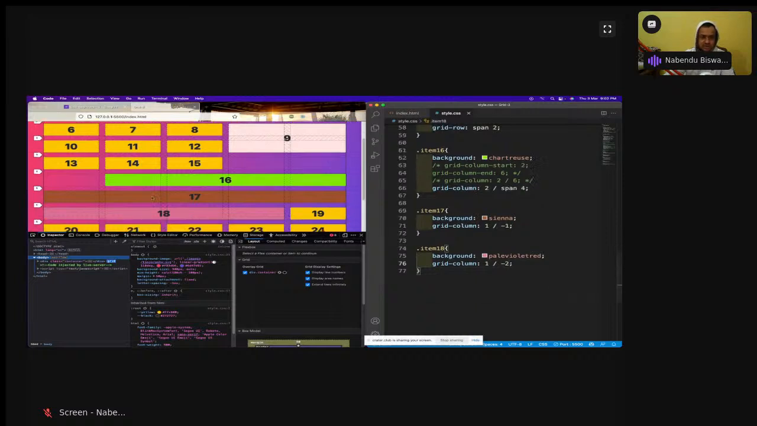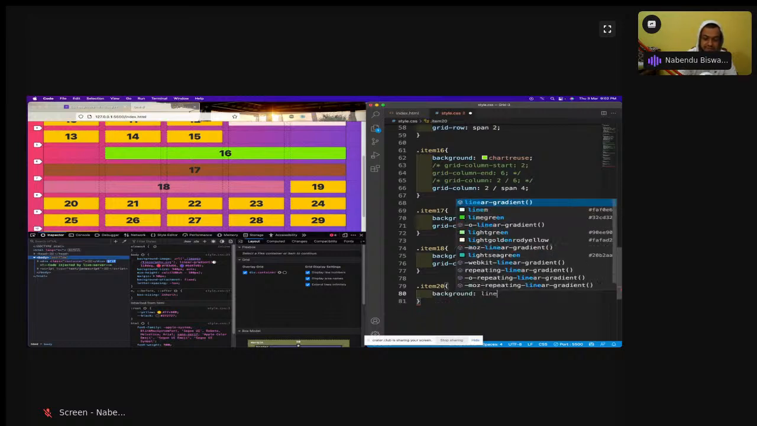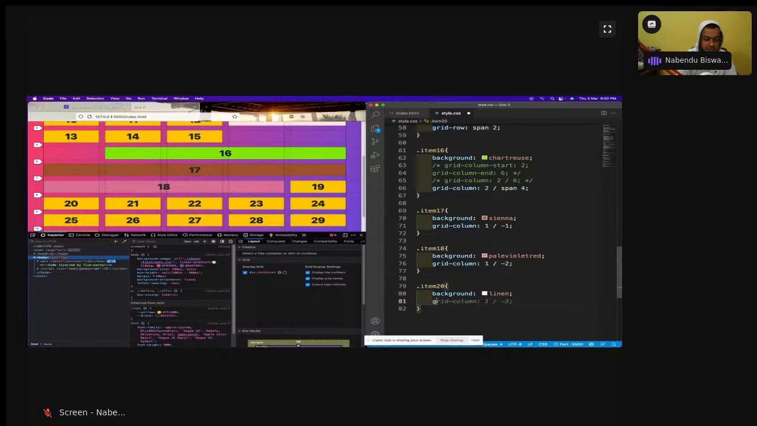Let us end it with just doing it for both of them. Item 20 is like background linen, and grid column is 1 to -3, and grid row is 8 to 10. Save it, and so it will be like this. Okay, so this ends this chapter.